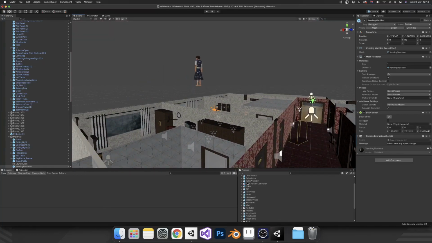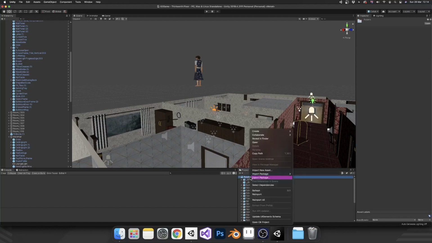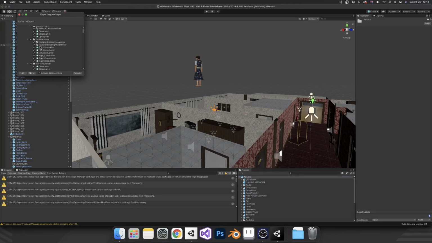And just to show you how you do that, if you right click inside anywhere in your assets folder, click export package, you can then select every element from your project that you want to export as a package. So I exported everything to do with the PS1 renderer into its own package, and then I did that again with the first-person controller, did that again with the interaction system, and so on.